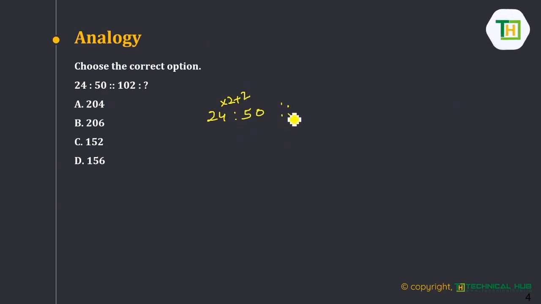The same logic is applied to the third one. What is the third one? 102, to get the fourth one. So 102 multiply with 2 and add 2. 102 twos are 204, plus 2, so that means 206. Given the options, option B is the correct answer.